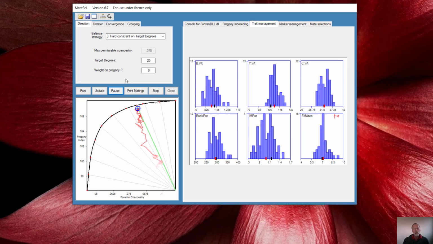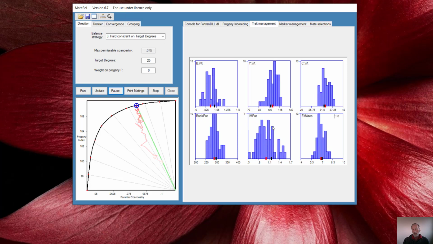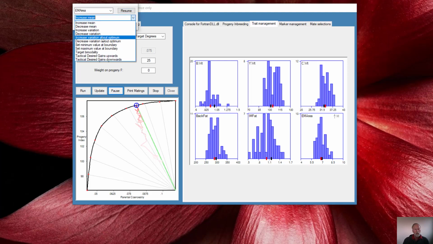So you'll see we've pushed the mean up a little bit. If we uninvoke that and resume, then there was a response downwards in eye muscle area, and by putting a small push, it goes upwards. Now, I would take careful note. I would not recommend using this control type to increase the mean. Under much more controlled circumstances, you can achieve what you want with tactical desired gains upwards in this case.